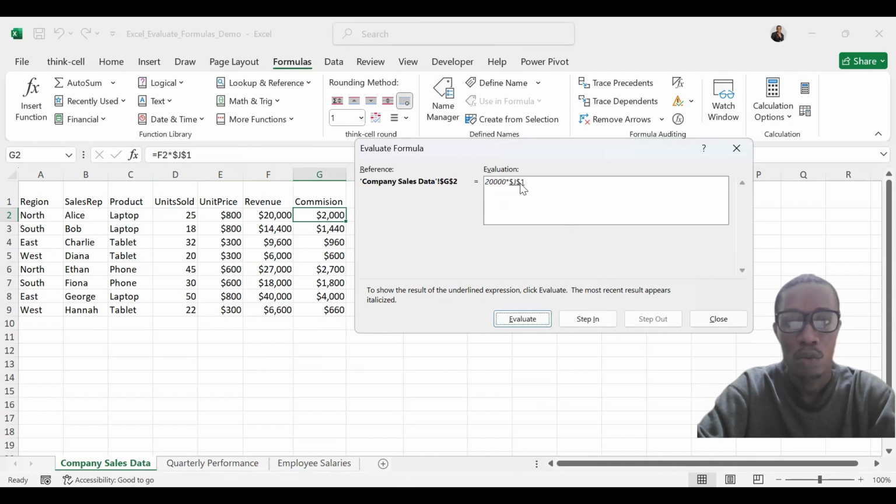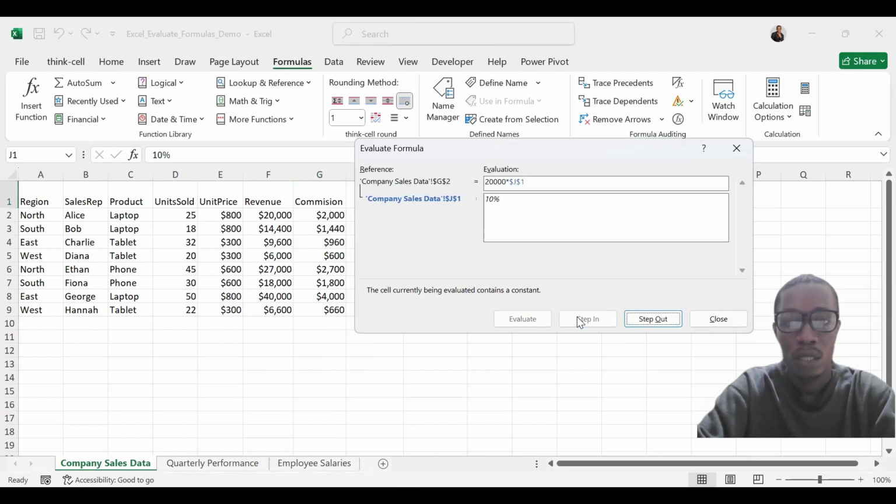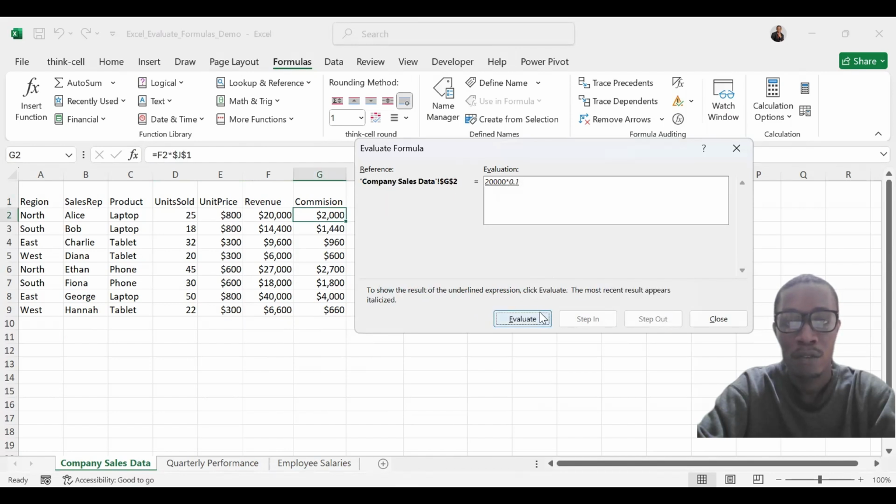Now, this is our J1. We can step into this J1 again and see if what led to this J1 is a constant or a formula. If I click Step In, you see it's a constant, which is this 10%. I can step out, then evaluate and have my final result. It shows me all the steps that were followed in order to reach this final commission of $2,000. I can either restart or close once I'm done evaluating my formula.